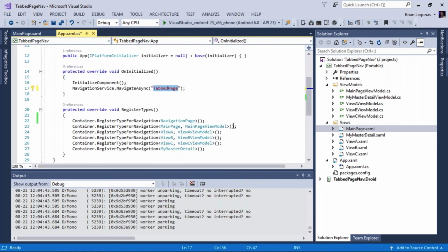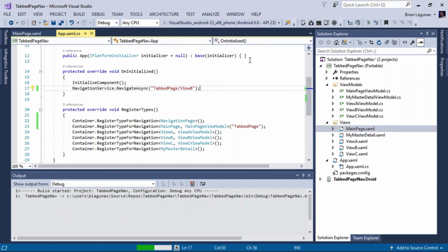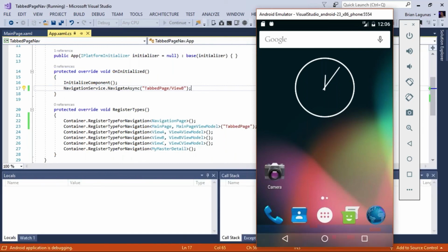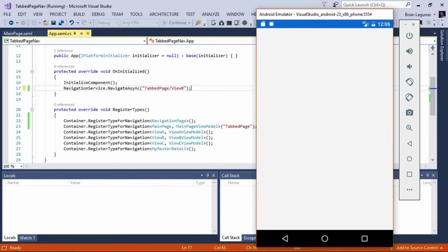I want to make this clear for anyone who watches the recording, so we'll just do this. So here's my tabbed page, and then I want to select, say, view B as the selected tab. So let's go ahead and run that. Now I'm building this up. We're using that deep link feature, saying, okay, tabbed page / view B, meaning I'm navigating to the tabbed page, and I want view B to be the target of that navigation, right? I want to specify the target. So there we go. View B is the selected tab.